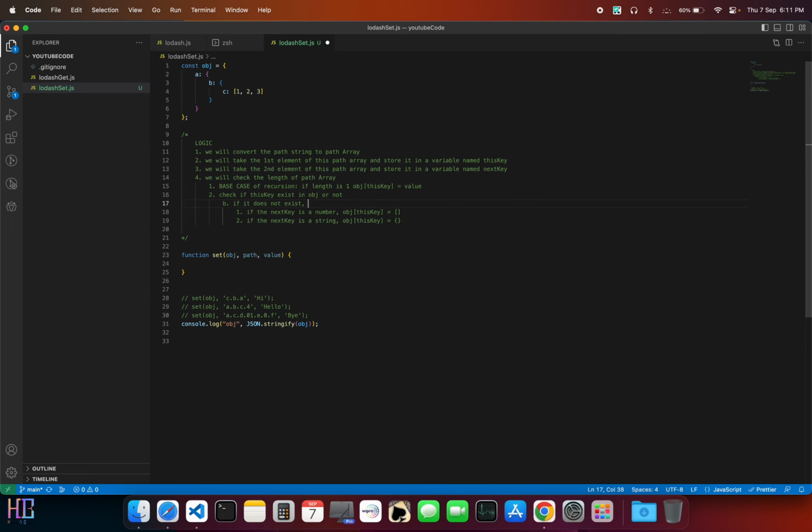Actually, we will do it first, then we will call it. Because first of all, we need to check if that key exists or not. If it does not exist, then we have to do these changes. After that, we will call our function recursively. Okay. So this is the logic. Now let's get to the coding part.